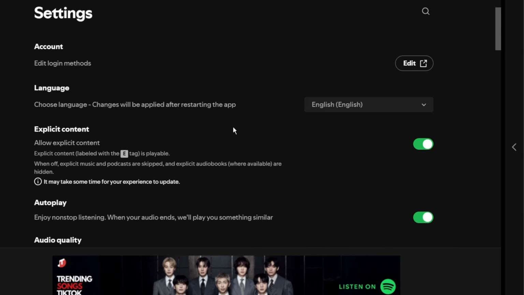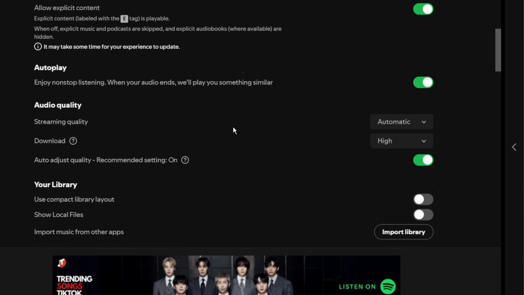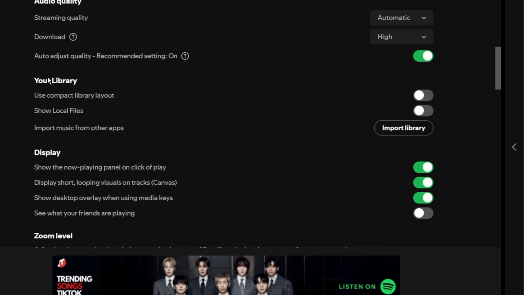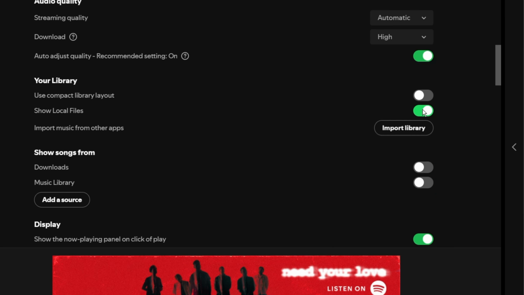So once you're inside Settings, scroll down until you find the Library section or Your Library. So here you'll see an option called Show Local Files. So go ahead and turn that on. So as you can see, it's now turned on.